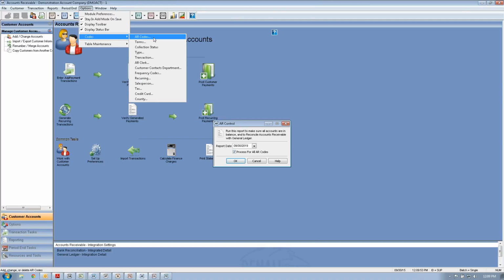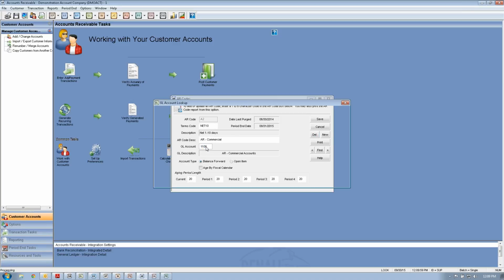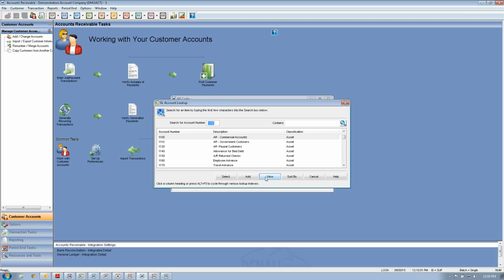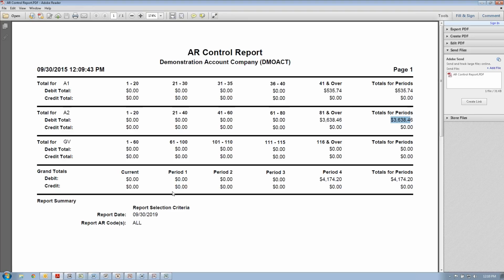Now, with that, I'm going to double check the account for A2. So I'm going to bring up A2 here. We're going to look at account number 1105 in the general ledger, which is the A2 account, and there's my balance, $3,638.46, which matches my control report.